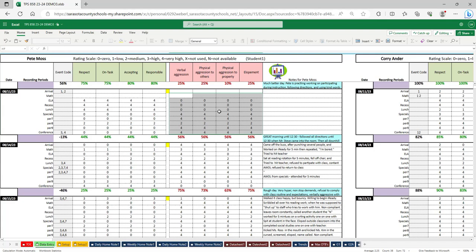Now, for each day, there are percentages that are calculated based on the numbers that have been entered. The student is not penalized for blank rows. For example, in this case, although it's not marked, I'll put it in. I'll say Pete arrived late. And that's why there's no data collected over here. And this will tell us why.